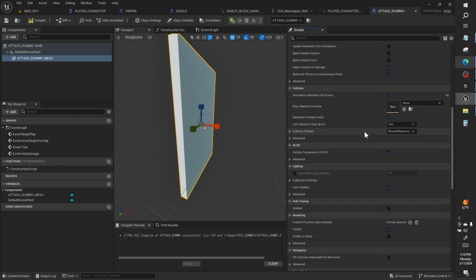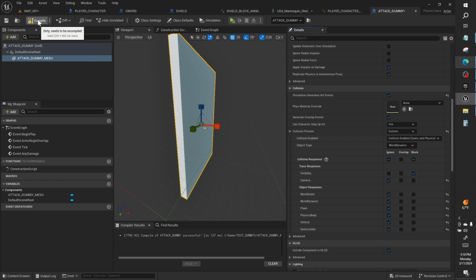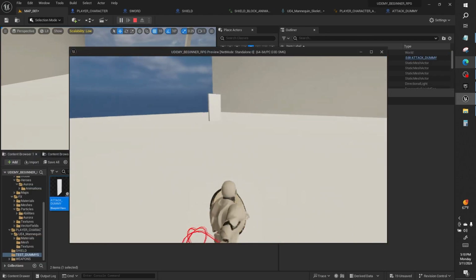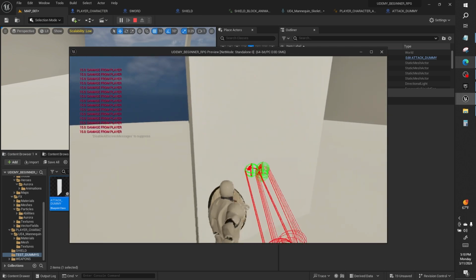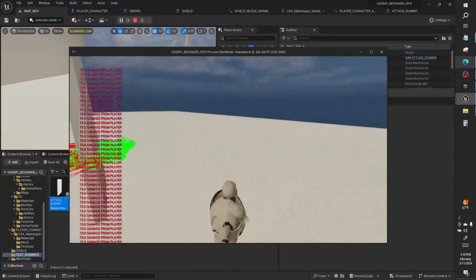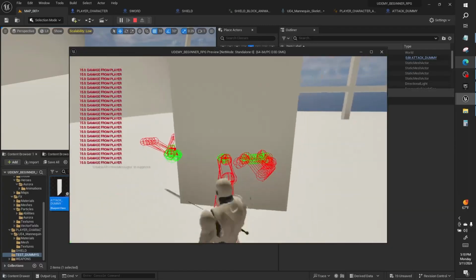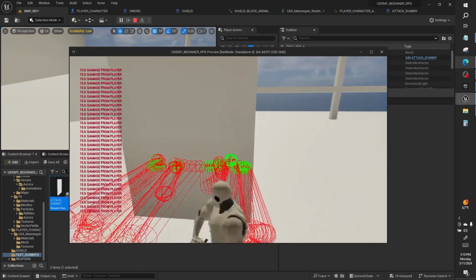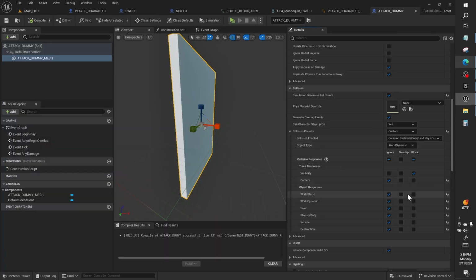Generate hit events. Let's make this. Let's go to custom. Ignore block visibility. $15 damage from player. This is hitting this a lot. And it ignores everything. All it does is block visibility. If you want this to be a solid panel, you can block pawn.